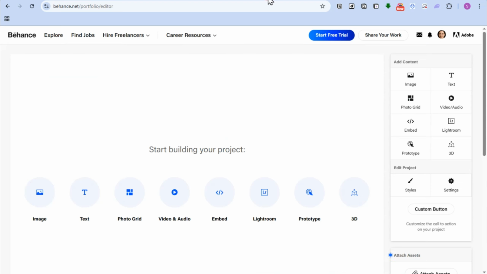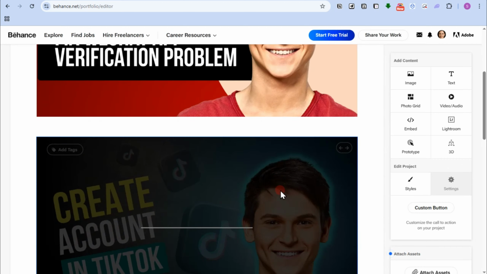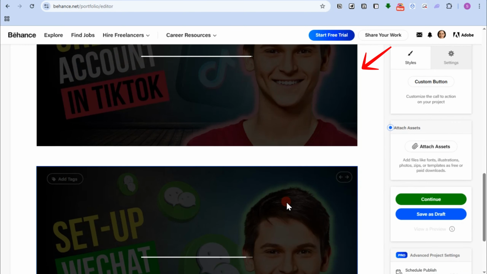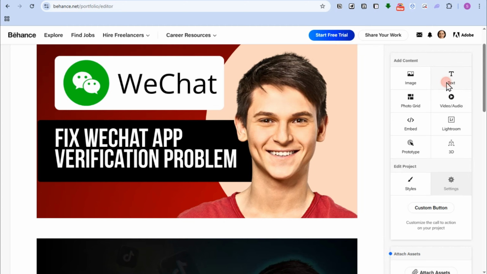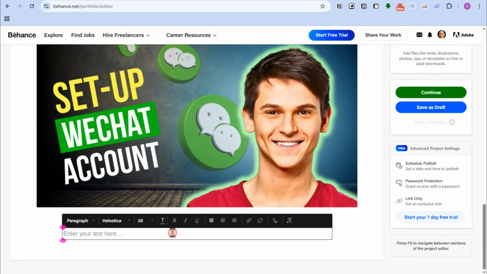So I'm going to add my thumbnail collection, let's just say. You can basically upload your image and then add text right here, video, everything is up to you. So I will import my sample thumbnails collection. Let's just say these are my work. You can just add here or import images or videos, everything is up to you.